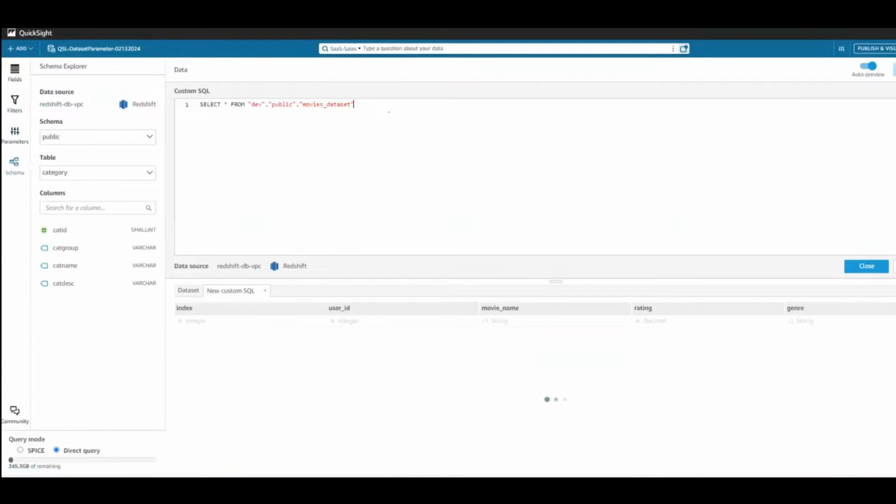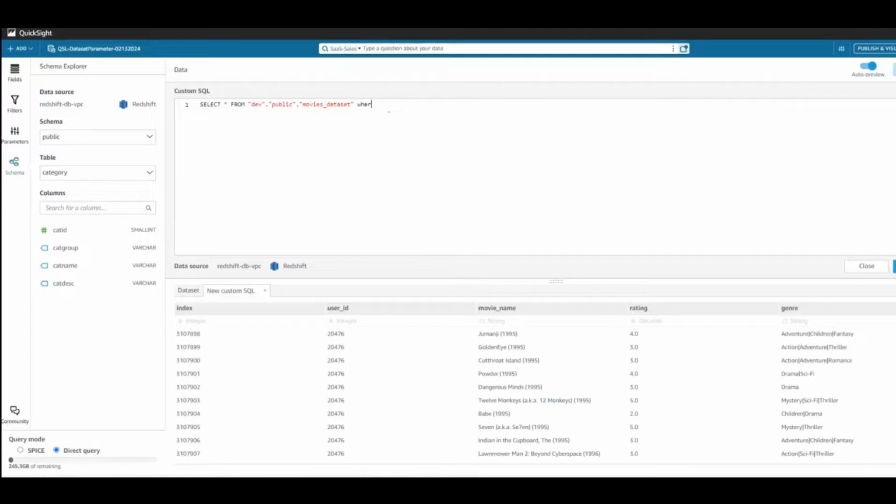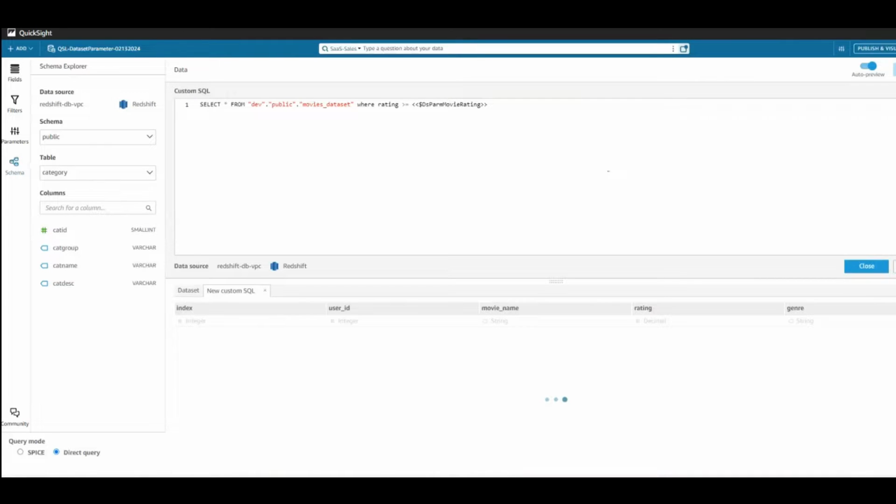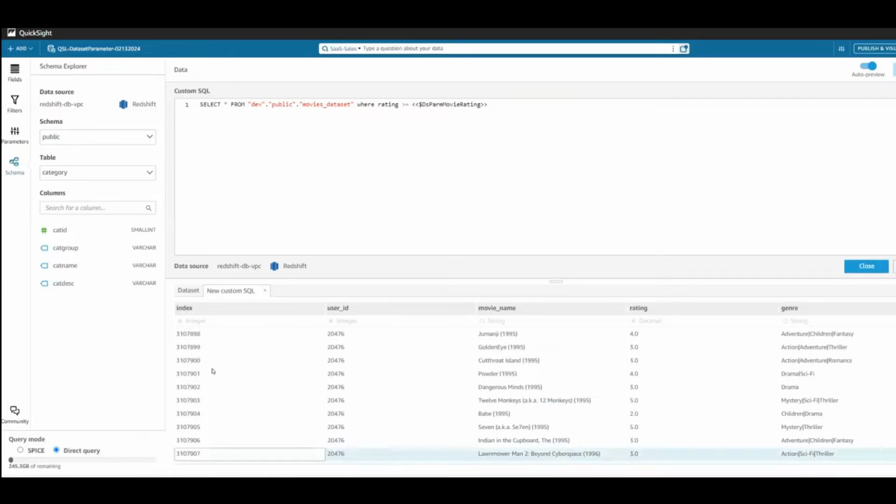Edit SQL query, and to this, I'm going to add a where condition. Select star from movie dataset, where rating, which is the field in my dataset, equals DS dataset parameter movie rating. By default, it is set to 0 now, and I'm going to change the condition to rating greater than or equal to 0. Apply. You can see that it returned the results, so the query looks good now with the dataset parameter. Apply and close, and I'm going back to visualization.